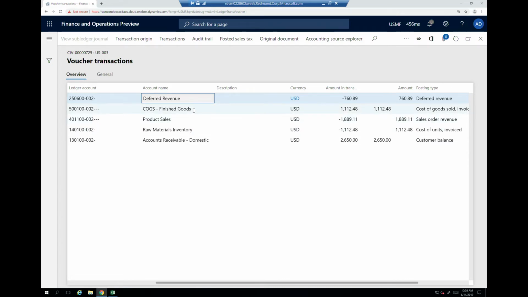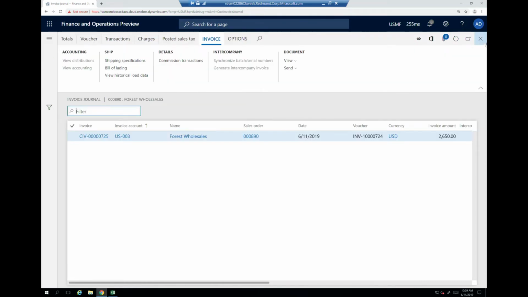One thing I should also point out is if you do have a hardware item that you are deferring revenue on, the cost of goods sold will also follow. So it will also defer your COGS to match the revenue if you have that scenario. I think it's a pretty uncommon scenario typically with hardware, but some customers actually have it. So COGS will follow the revenue. All right, so now let's go back.